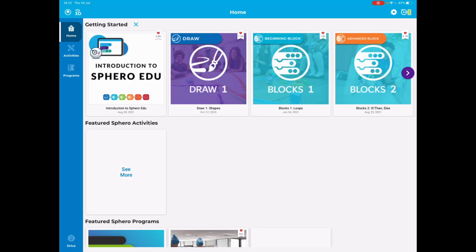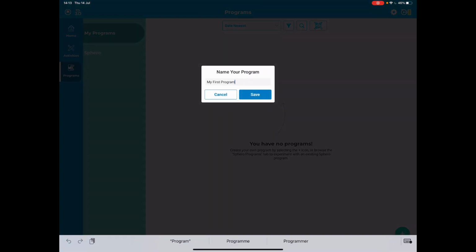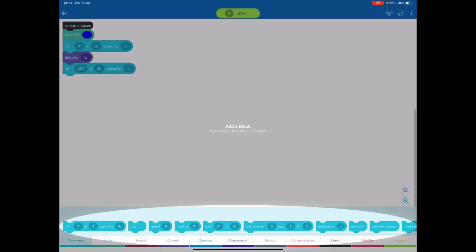Now if I want to go through to a programming screen where I can start using block coding, I click on Programs on the left hand side, and it's already there, saying let's get started. So what I want to do is go down to the bottom right hand corner and click on the plus, and then name your program. I'm just going to go for Program 1 and put test next to it and click save.